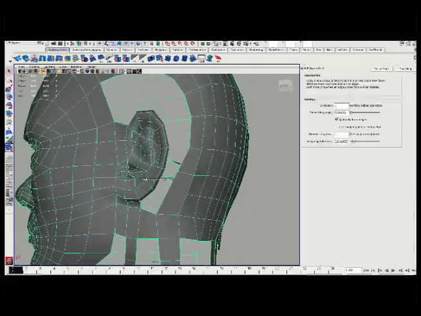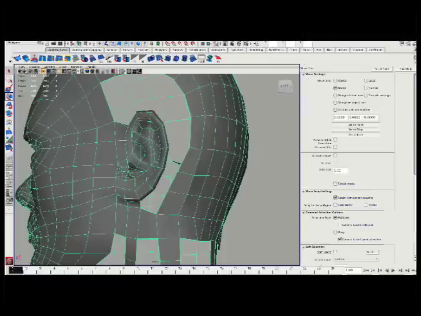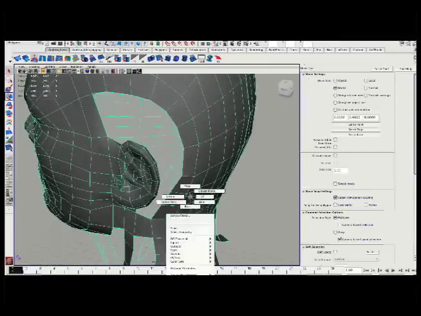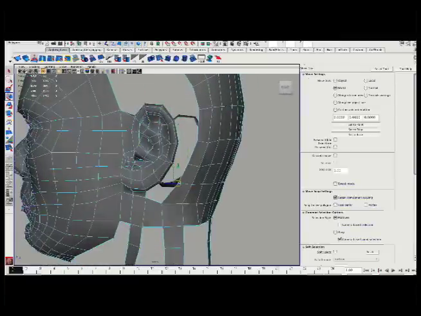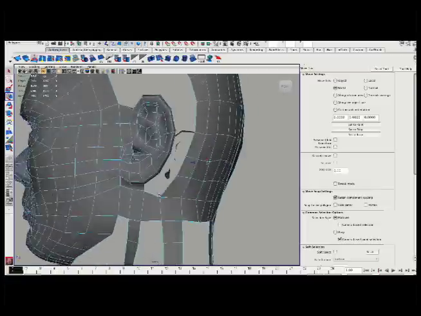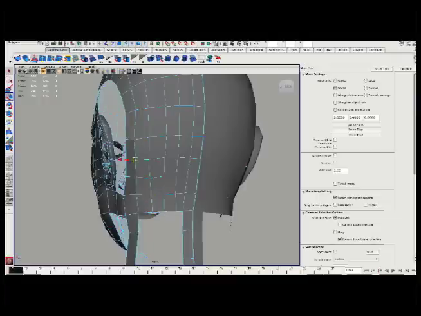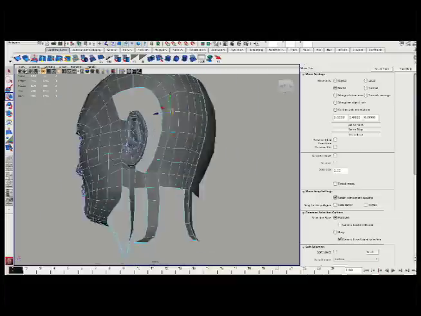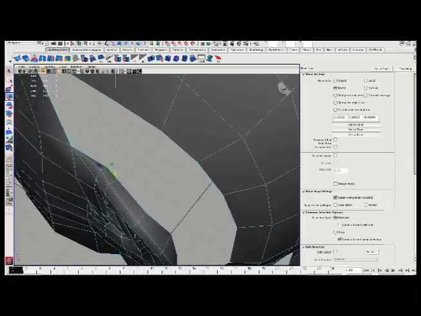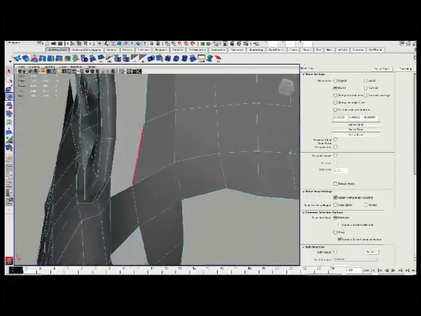So here's an append polygon tool and some split polygon tool action going on. I'm trying to keep the number of vertices I have sort of linked up with the ear as possible. This will make sure again that I have all quads. So if I've got four edges on the side of the ear, I should probably have four edges on the head around it to make sure that the numbers match up and that my faces can maintain their square structure.